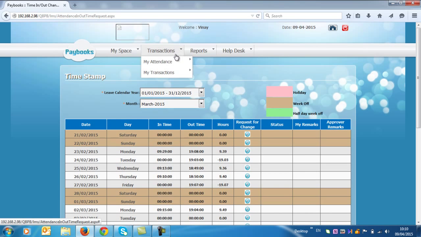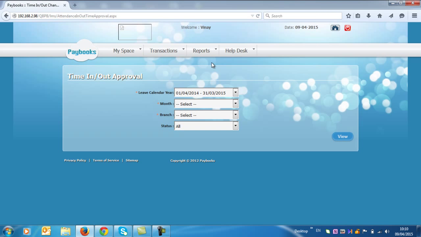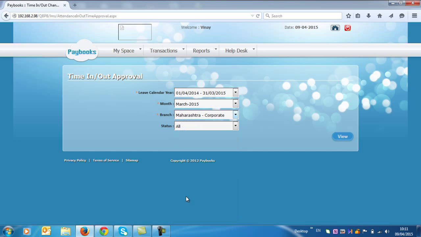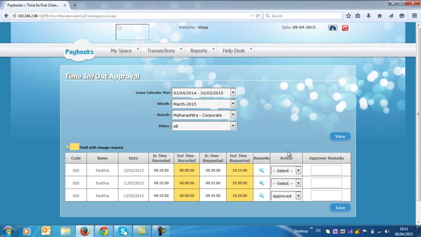Once you submit this, it will go to the respective reporting managers, and reporting managers can approve the same from again transactions, my attendance, approve change. This approve change page only will reflect in reporting managers login. They can select month, branch and have to click on view. Then whoever raised a request for this in and out time changes, that will reflect here.